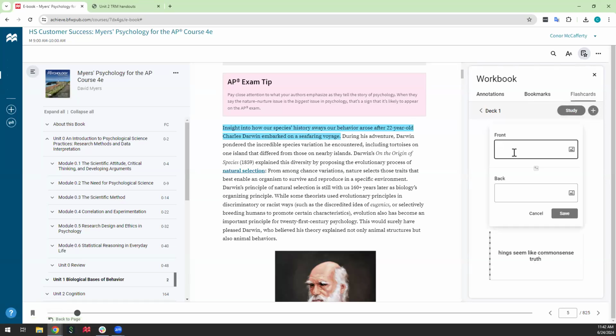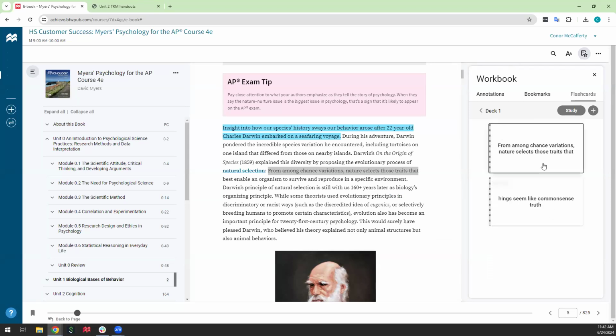So they can either type in the front and back material themselves, or they can come and just select a portion of the text and create a flashcard automatically. So again, just an additional way for them to create their own study tools. And they can study these decks, and they should function pretty similar to how a Quizlet deck would function too.